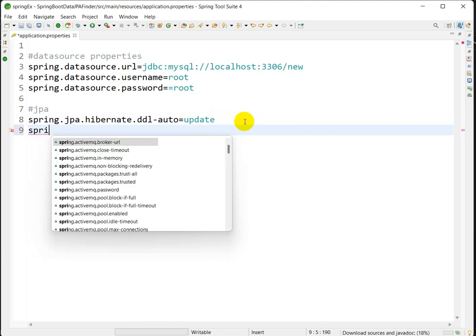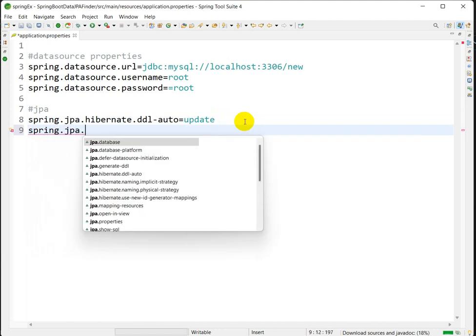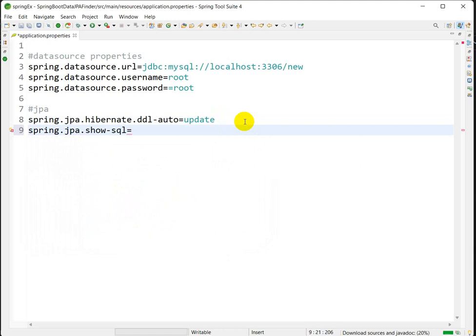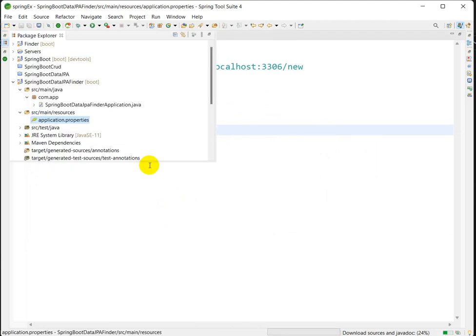Next, spring.jpa.show-sql. Here we will give true. So it will show us the queries in the console. Next, this is done.